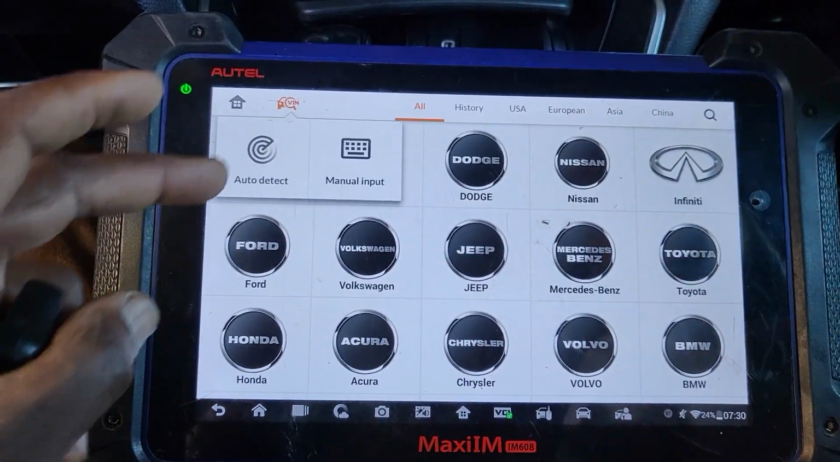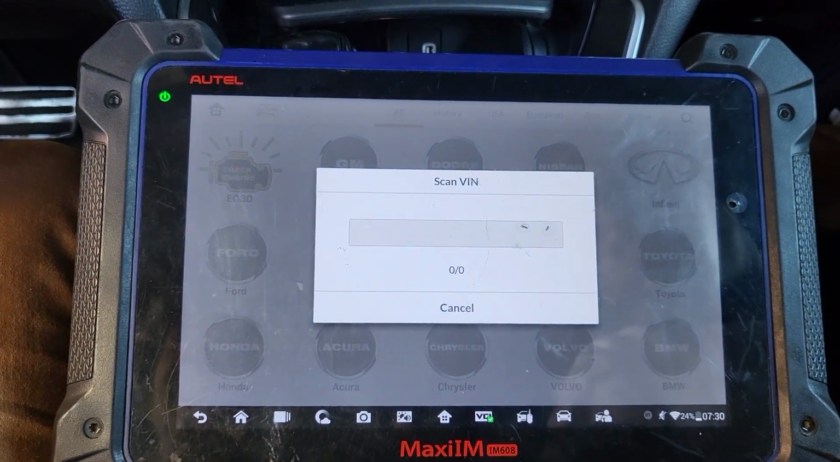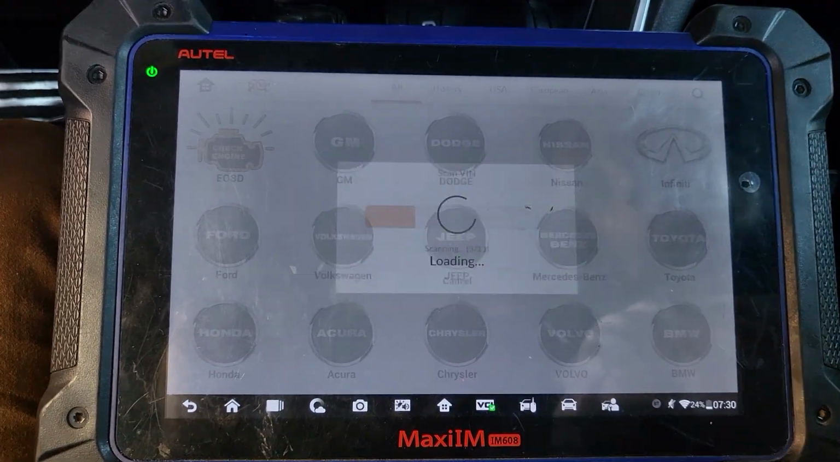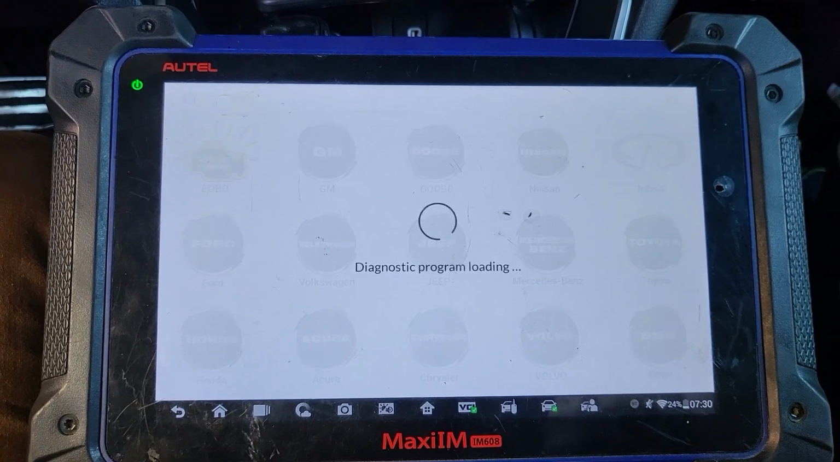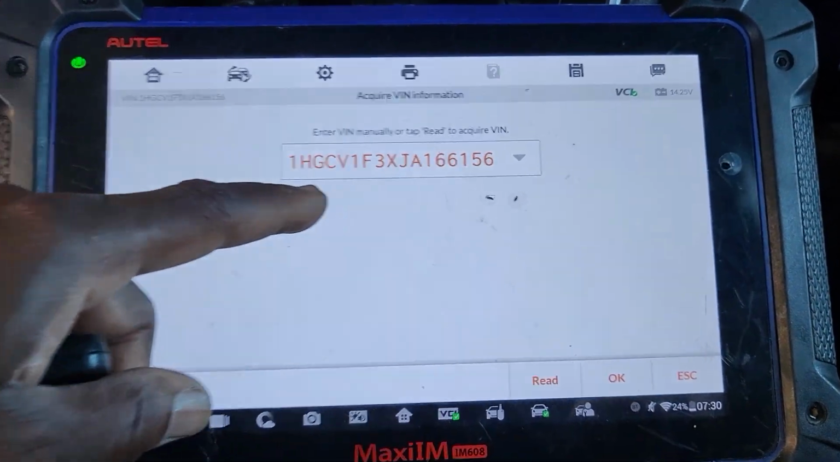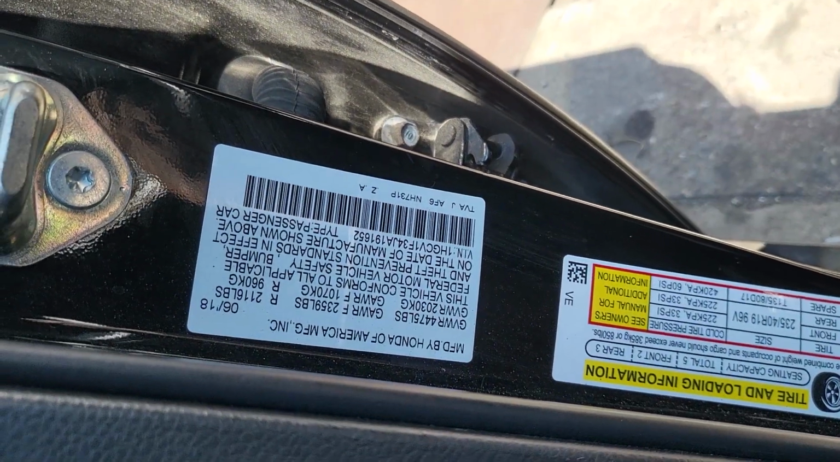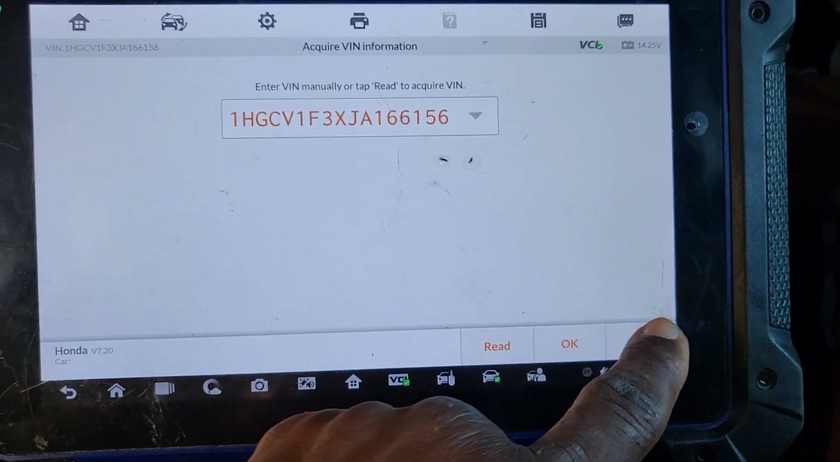Okay, we go by VIN, auto detect. We have to change the VIN number too, you know that? Why? Because this VIN number is not the same. We changed the engine computer, so we have to change the VIN number. Okay, we're gonna do it now. Let me show you something. See this VIN number? It's not the same, 66156. This VIN number, 1652. So it's different. So we're gonna change the VIN number first.